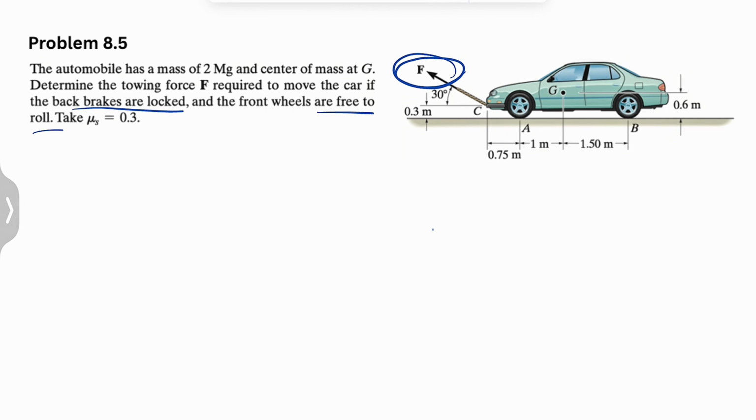So this free to roll means we're going to assume that we have just the roller at the front, where there is no friction, so it can freely move. So free implies that there is no friction on the front wheels, but we have friction on the rear wheels because the wheels are locked, and we have the coefficient of friction for the back wheels.